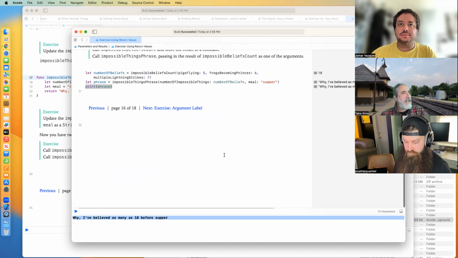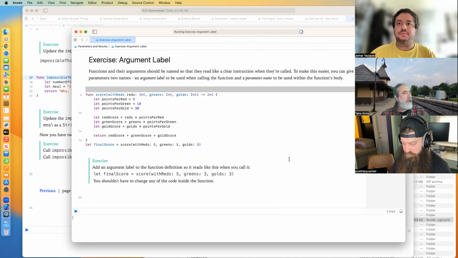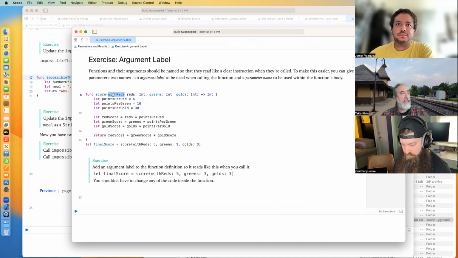All right, let's move on to the next exercise. And this one focuses on argument labels. And this one, if you remember, the goal of an argument label is that you have kind of the external reference, right? So this is how you call it externally, and this is what you call it internally, right? That's really kind of what argument labels do.